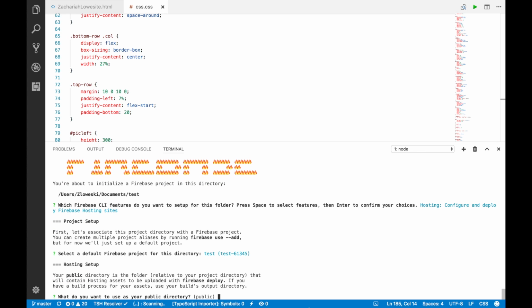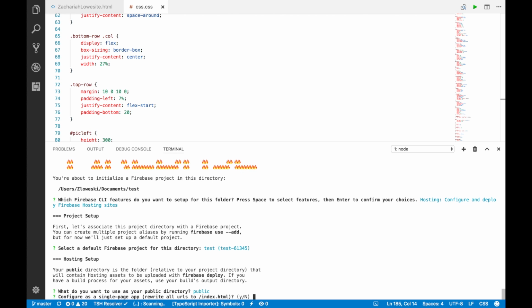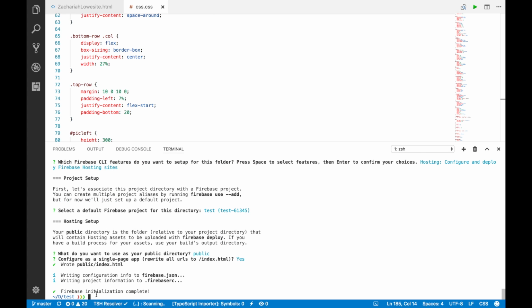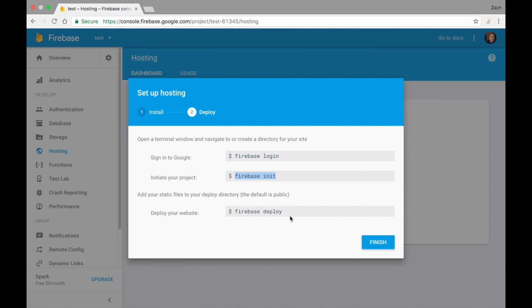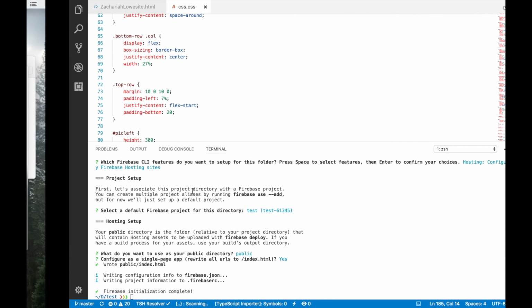Do you want to use a public directory? It comes up as public, so yeah, that's cool. Enter. Configure as a single page app? I'm going to click yes, so it's going to create some standard index.html. Firebase initialization complete. Awesome. So right here at this point, we're going to move our static files to the deploy directory.